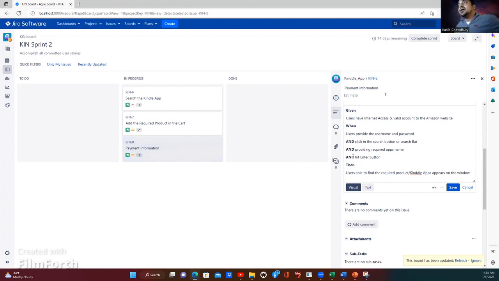I wrote that the user is able to log into the website with a valid ID and password, able to search the required product, and able to add the product by clicking the add to cart button. Click on continue shopping if the user wants to purchase more products, or click on the checkout button for payment. The payment information page opens, and the user is able to select a payment method by providing the necessary information and click submit. Share your screen. You can see.